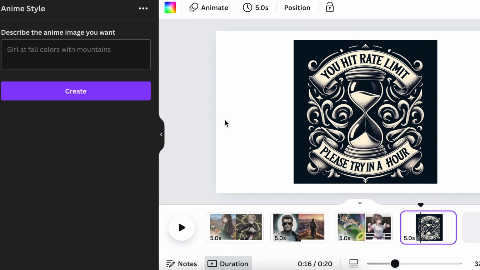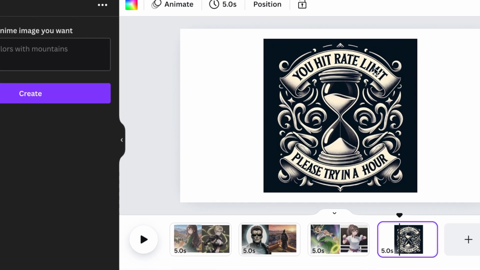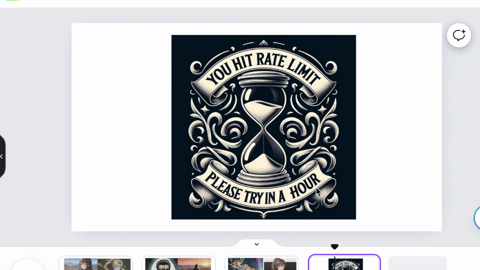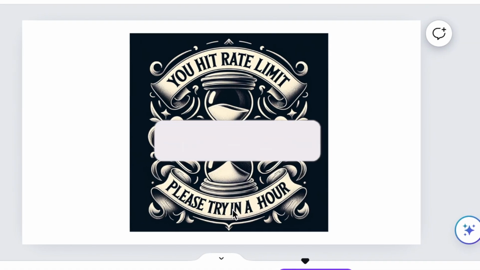Just take note that after 10 tries, I did get a message that said I've hit my rate limit. So I need to try in an hour. Be aware of this message.